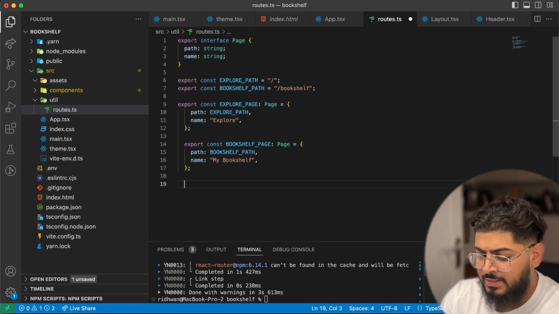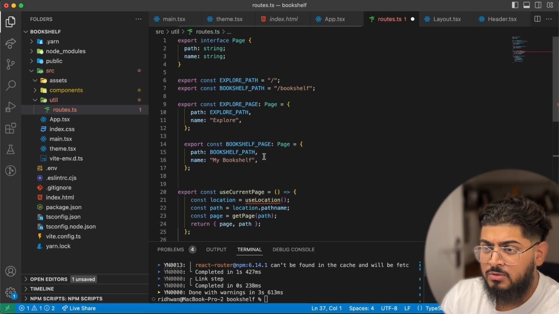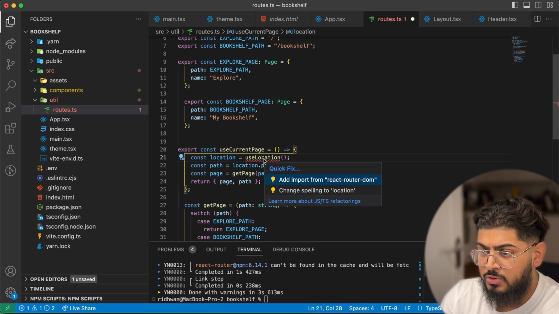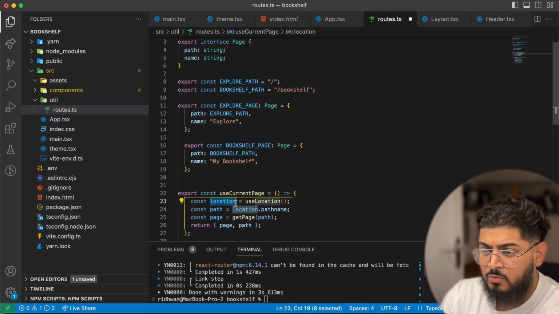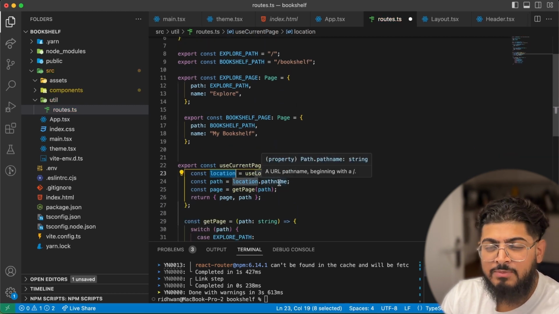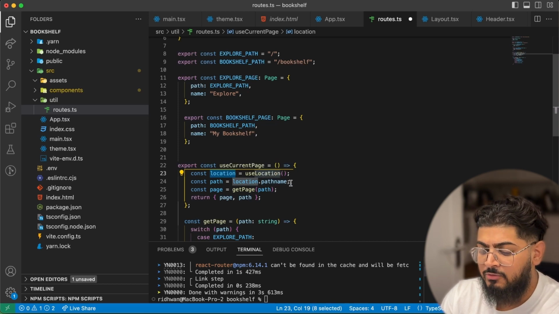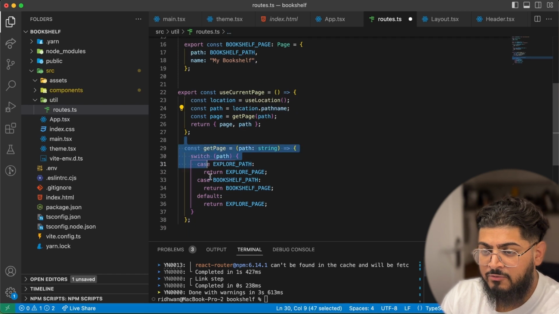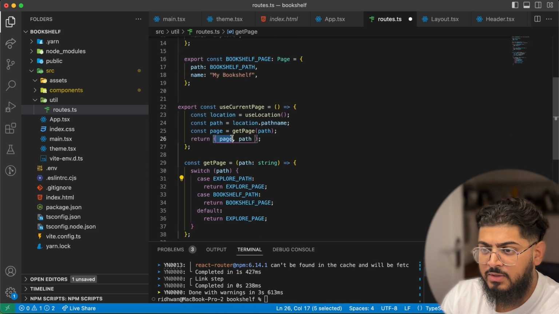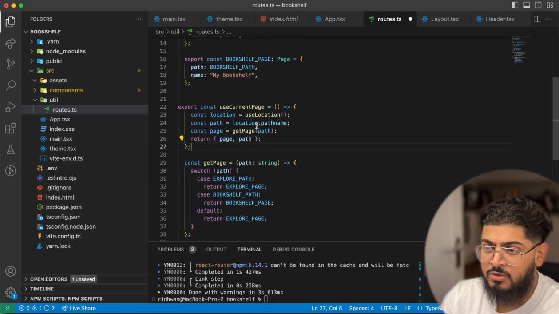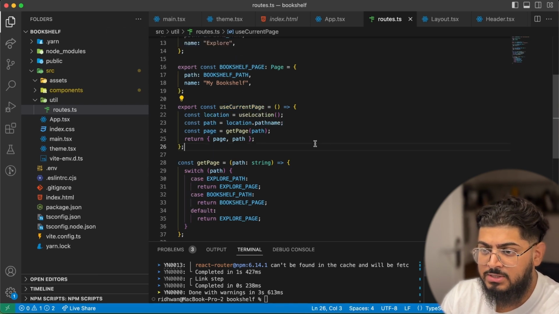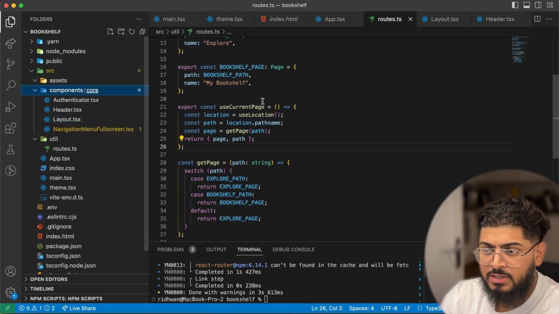I'm also going to create a helper method in here. So I'm going to import useLocation from React Router DOM, which will allow me to get the path name that I'm currently at. So if I'm on /bookshelf, this will give me /bookshelf. And then I have a function which I am switching between the different paths to find the page for that path. And then I return the page and the path as an object. So this hook, useCurrentPage, I can then use inside our layout component.